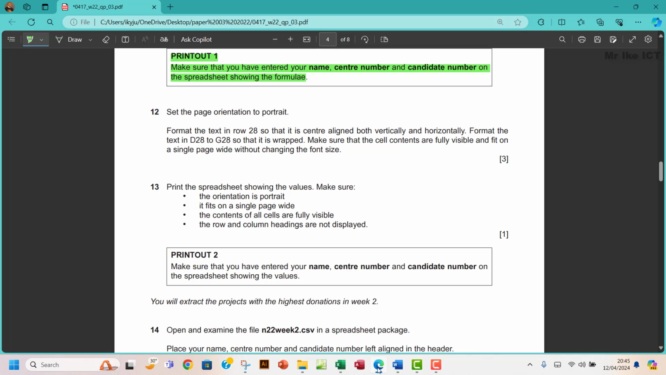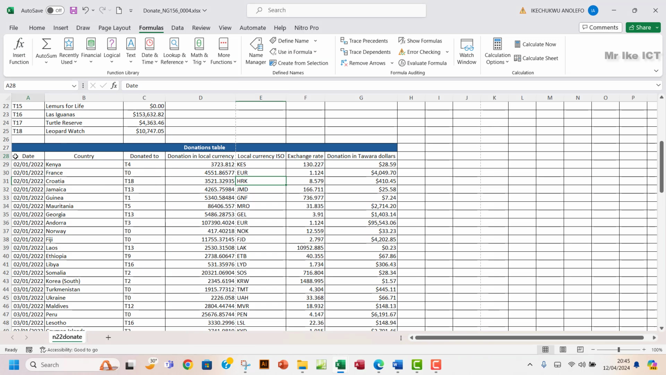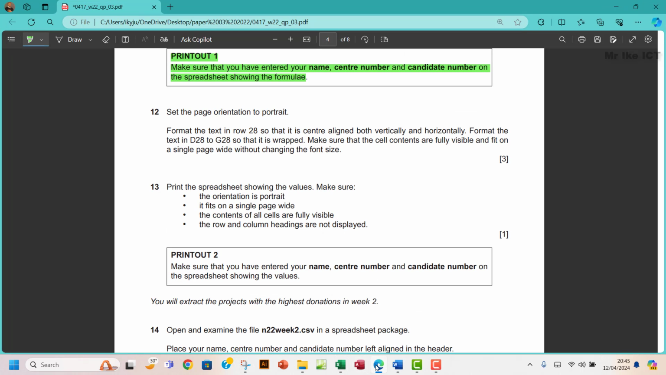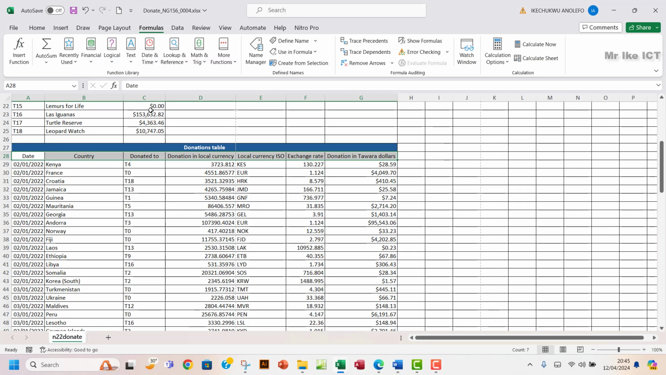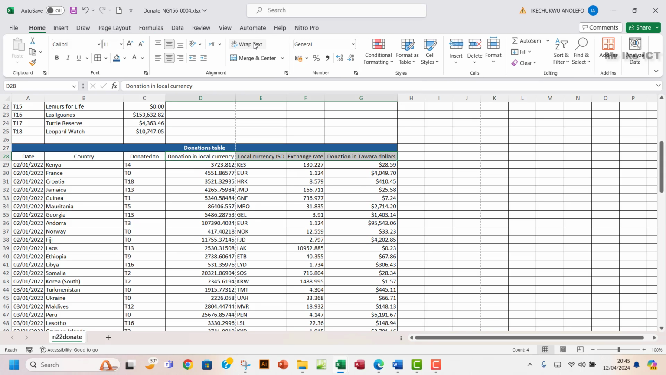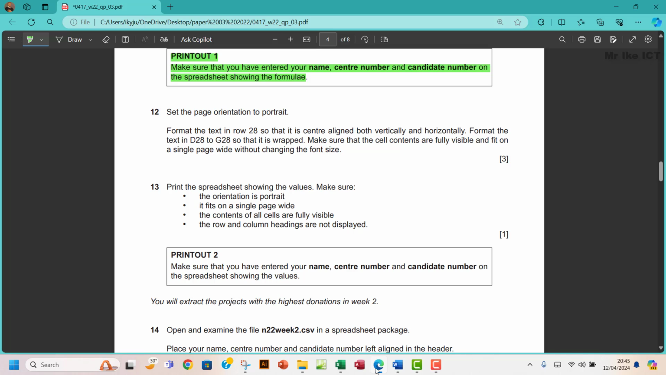Okay, format the text in D28 to G28 so that it is wrapped. Where's D28? This is D28 here, so we need to format it such that it's going to be wrapped. So I'm going to go to Home and click right here so that it will be wrapped. I already clicked on wrap text. What's the next thing?